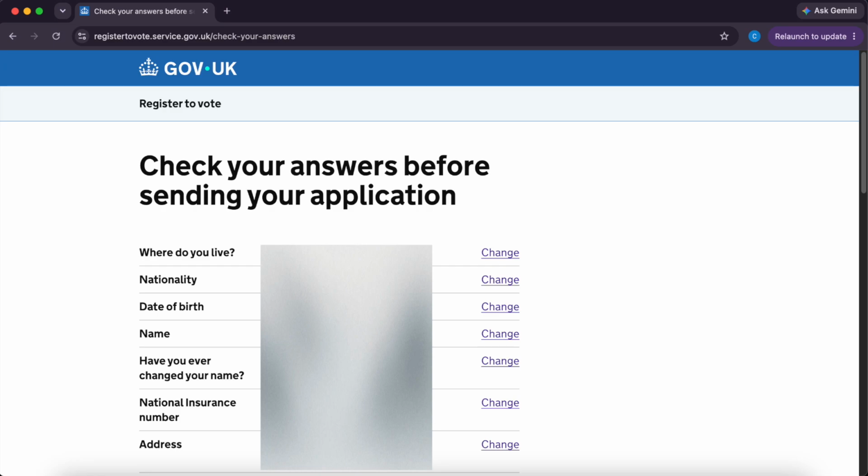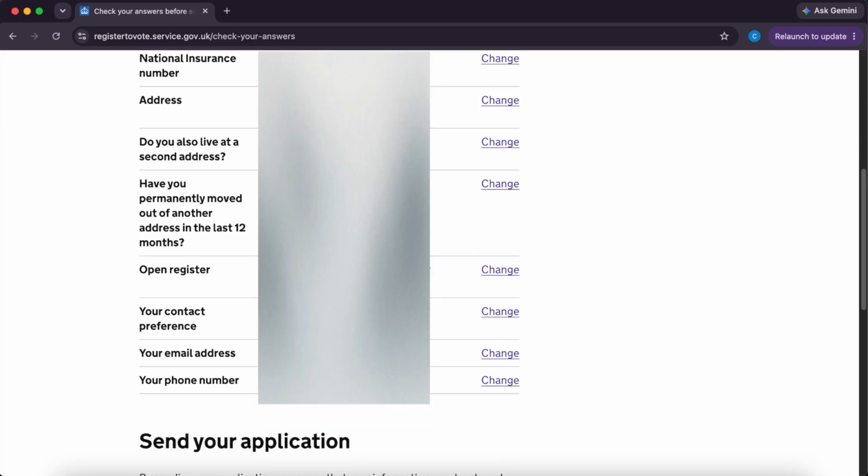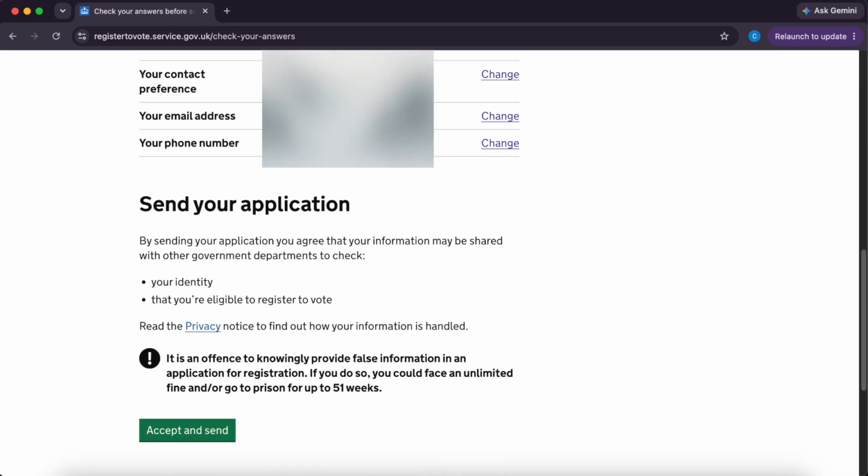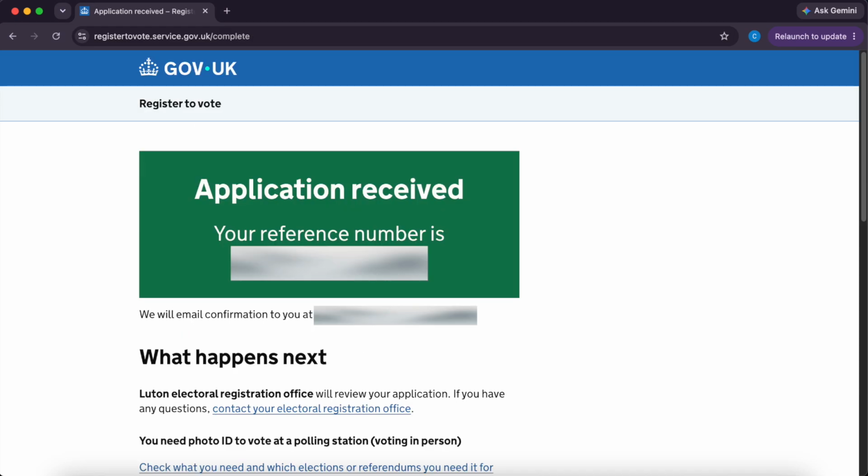And then from there, final step, you'll just need to go ahead and check all your answers before sending off your application. So just make sure to scroll down, check all your answers. And if you're happy to send off your application, you can click on the green button at the bottom that says Accept and Send. And there you have it. Your application to vote has now been sent off. And it's as simple as that.